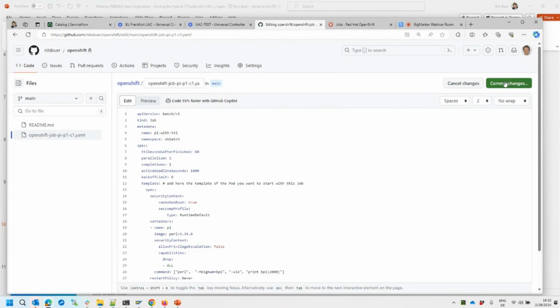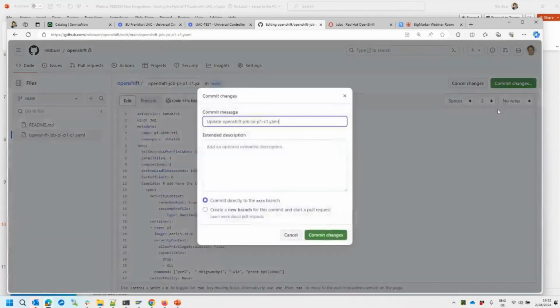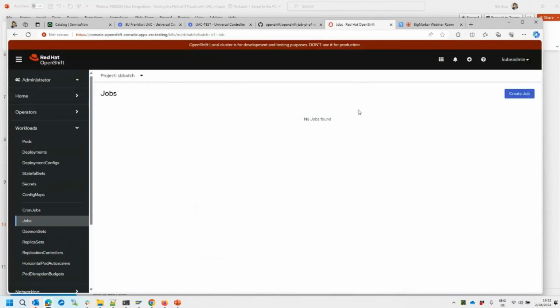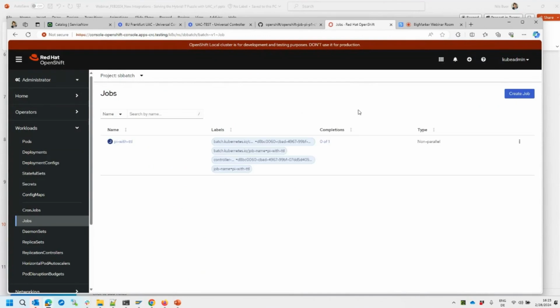If I now commit this change, then the job should automatically be triggered on OpenShift. I show you the job is gone, there's no job. I explain later on how this works. So I do the commit change here as a developer. Now I go to my OpenShift, I do nothing. And you see automatically the job has been triggered in OpenShift. So this is a continuous delivery approach.